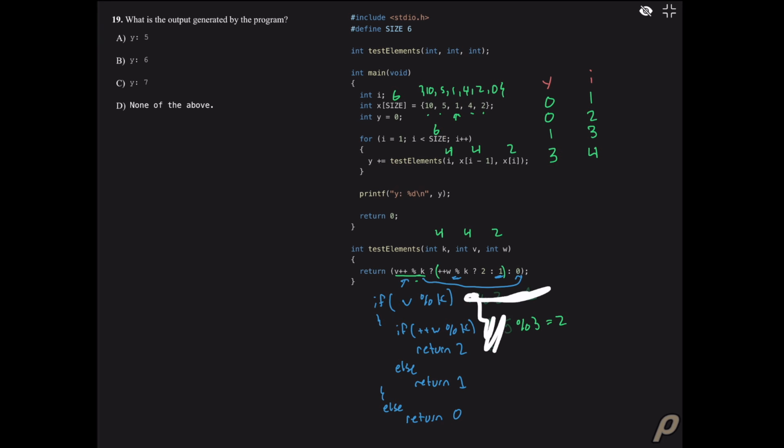Get rid of all this from the previous question. And then we'll do v mod k, which is just going to be 4 mod 4. And this equals 0, so that's false. So we're going to return a 0 back up to main. So we're going to increment y by 0, so we'll just get 3. Then we'll increment i in the for loop up to 5. 5 is still less than 6, so we'll continue through.